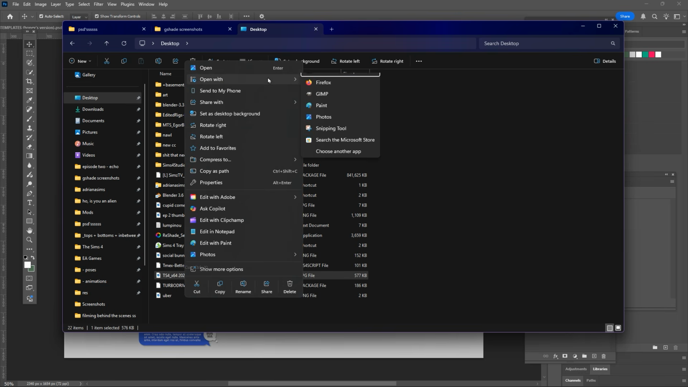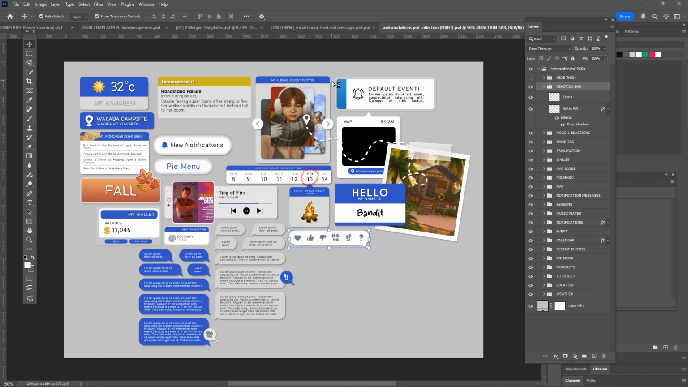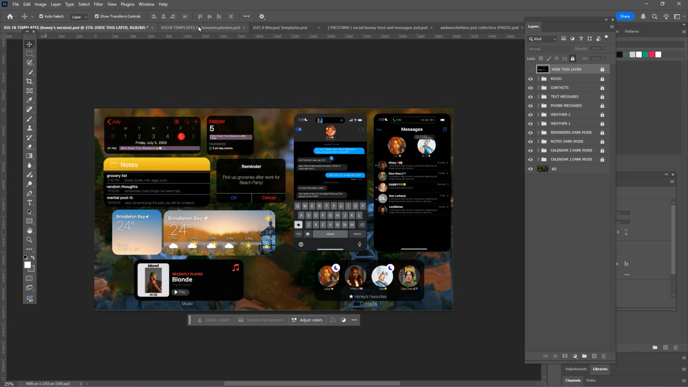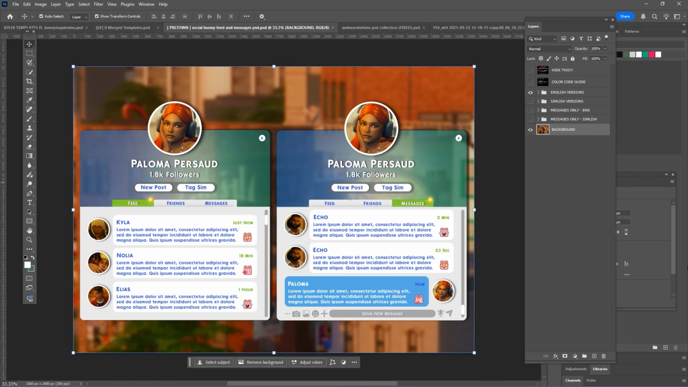So, you're going to open with Photoshop. This is what I do. It's very important. So, we're going to save that for later. Now, for this one, I use these, right? Now, this is the pxltown social bunny feed and messages PSD template. I really like this template because it comes with like a cutesy little profile picture.